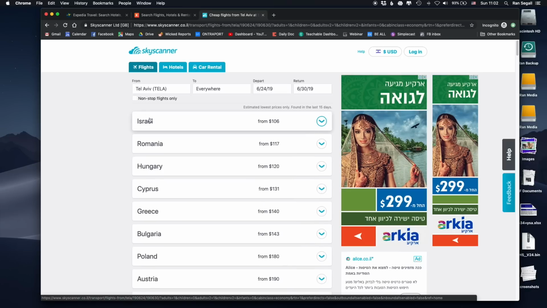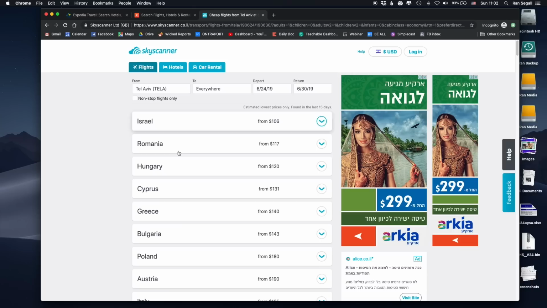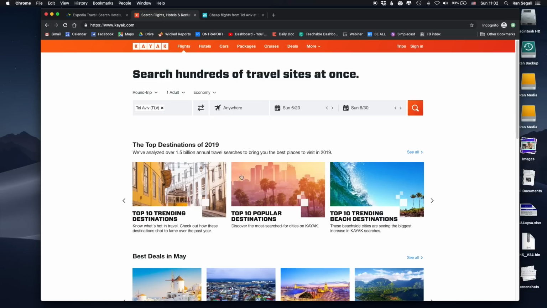Now, I think this is useful. This is really easy to scan as an idea. Hey, maybe I want to go to Greece. Maybe I want to go to Poland. It's a little bit less romantic when you see the map. It's really nice to see the map.